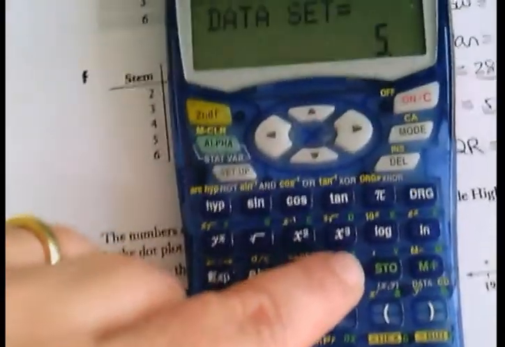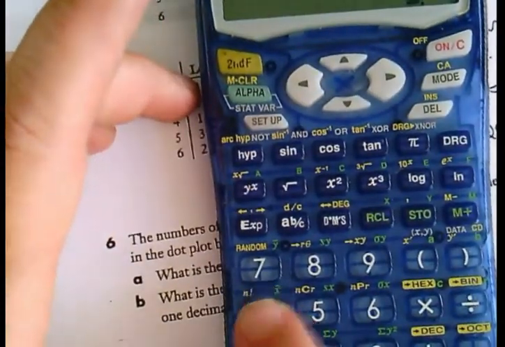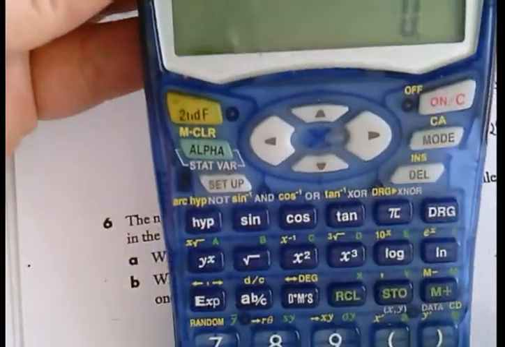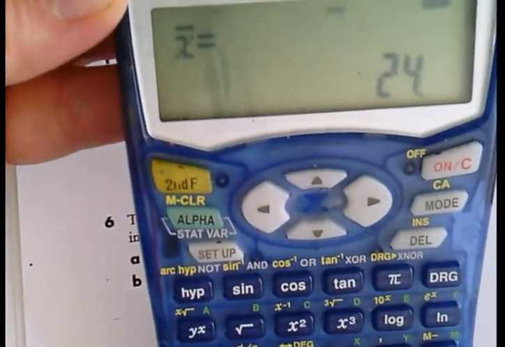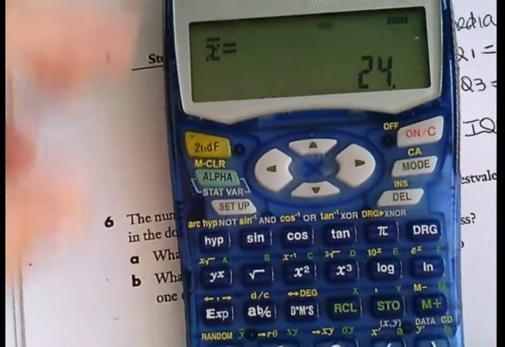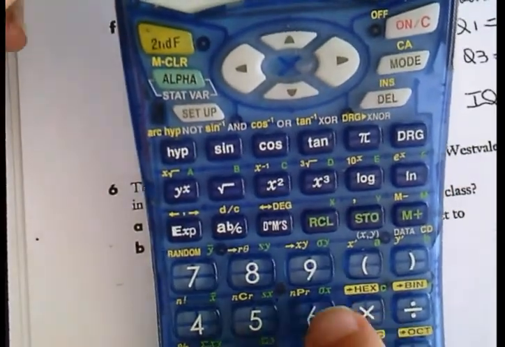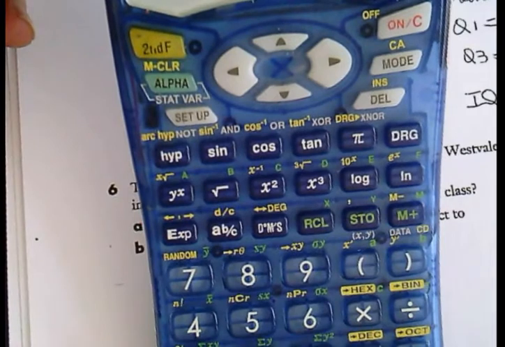You can also press recall. It does it both ways. So I can go alpha, X bar, gives me the mean. And you press equals and it gives you the mean. But I've only entered 5 numbers so far, okay? And then I can go alpha, number 6 is the standard deviation. And I press equals, and the standard deviation for those 5 numbers is 2.6.